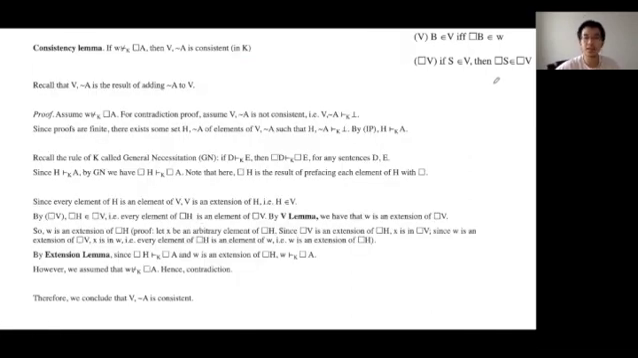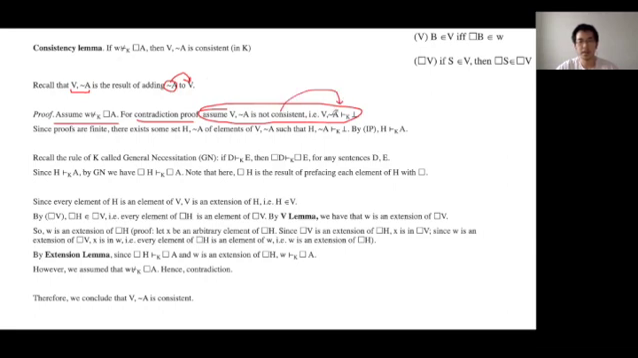Okay, the next lemma is called the consistency lemma. This says that if W does not prove box A, then the set containing V and the negation of A is a consistent set in K. Recall that this is just the result of adding the negation of A to V. So we're going to assume that W does not prove box A. We're going to use a contradiction proof and assume that V comma not A is not consistent. By definition, that means that V and the negation of A prove bottom. Now, since proofs are finite, there exists some set H of elements of V such that H with the negation of A proves bottom. It's just because proofs are finite.